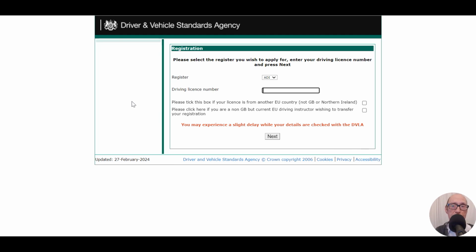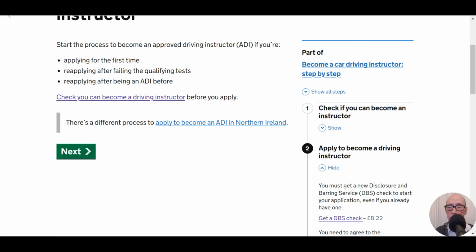So make sure it's the .gov.uk website. Make sure that you go through whether you do qualify to become a driving instructor, then get that DBS started, and then, because that's going to take the longest, you can start the qualifying process.